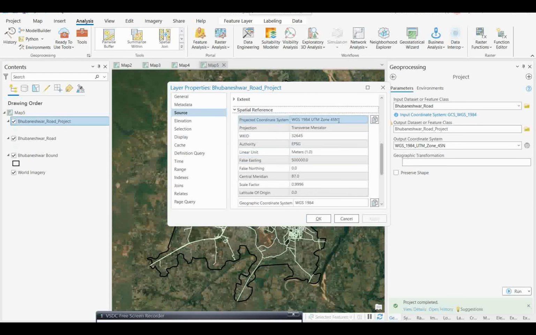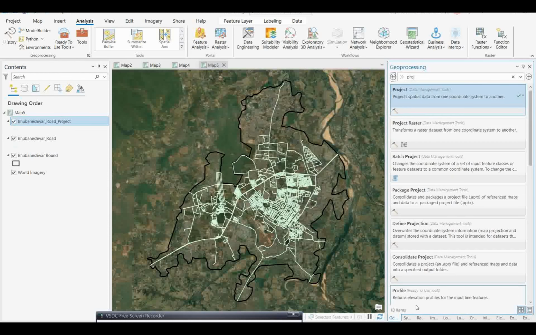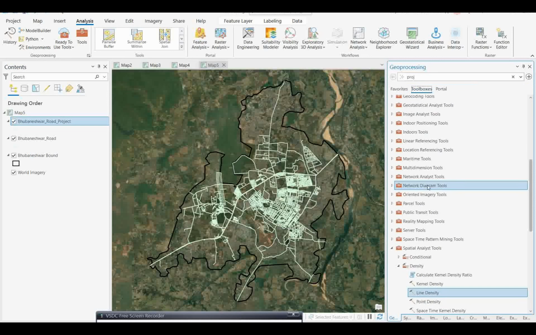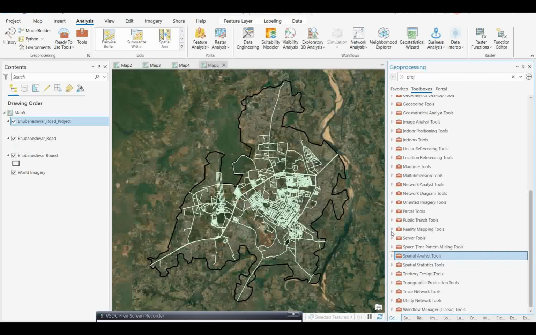See here, the UTM in zone 45 is now converted. Okay, now to calculate the road density, you need to come to the geoprocessing tool again. In the toolbox, come to the spatial analysis. If you expand the spatial analysis, under this you have a density tool, expand the density tool.